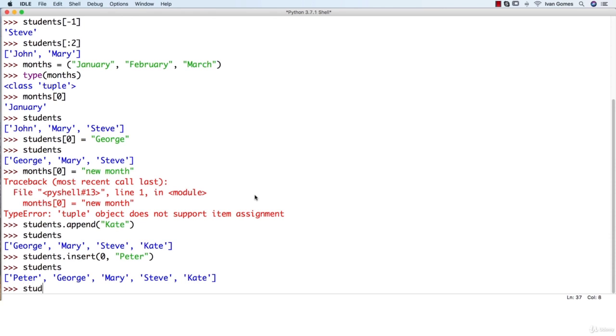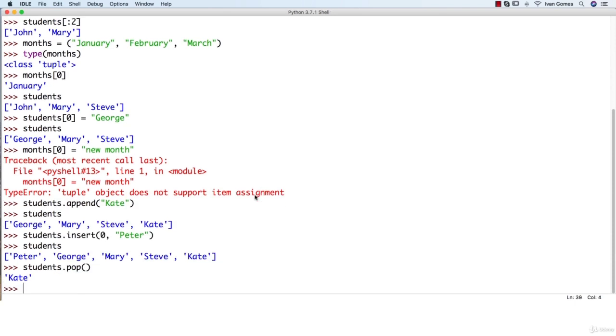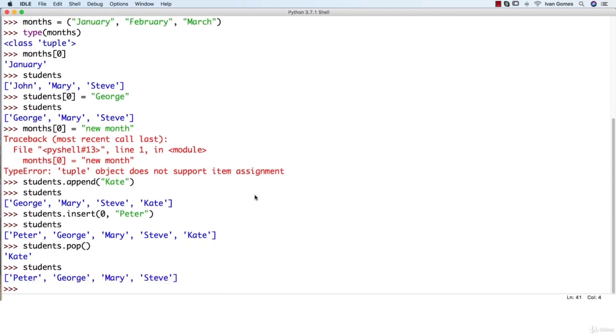We can also remove elements from a list using the pop method. So students.pop. It just removed Kate, which is the last element of the list. Now, if we print it again, we can see that Kate is out. Since we passed no arguments, the last element is removed by default.